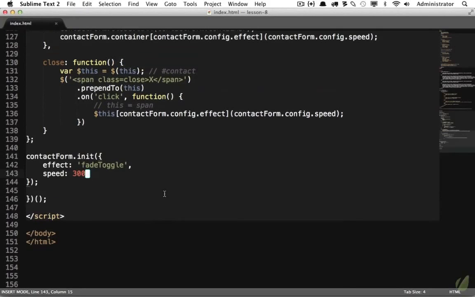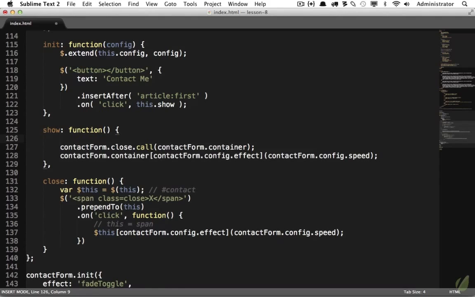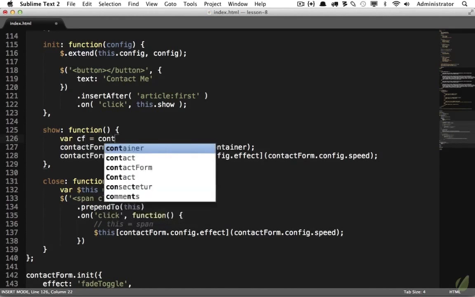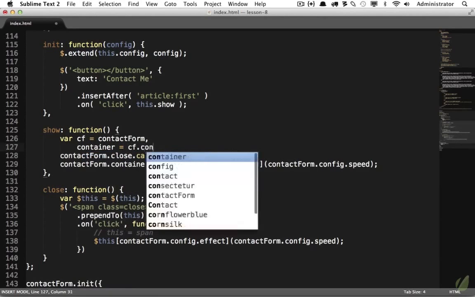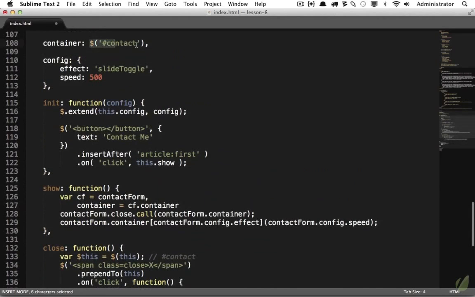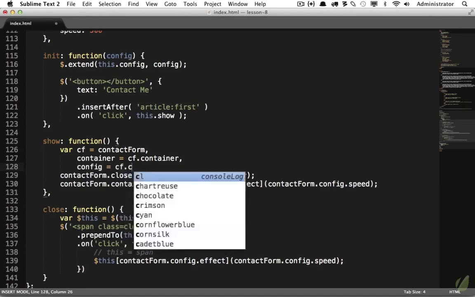Now, at this point, our effect is done. We just want to do a little bit of cleanup. Right here in the show method, you can see that gets a little bit difficult to read because we are referring to contactform.container, contactform.config. So why don't we improve performance a tiny bit and also make it more readable for us? We'll create some variables. We'll create one called CF for contact form. Next, a variable called container, and that's going to refer to contactform.container. Remember, that refers to the div with an ID of contact. And then one more. Once again, this is mostly for our convenience. Config. And that will be equal to cf.config.